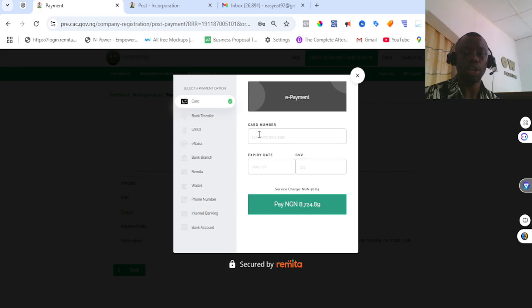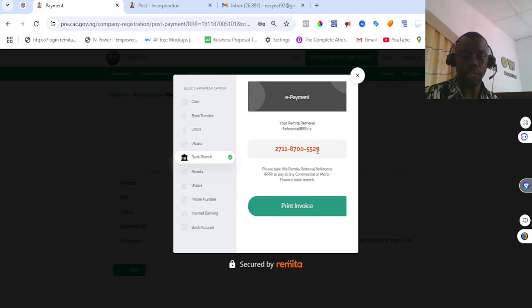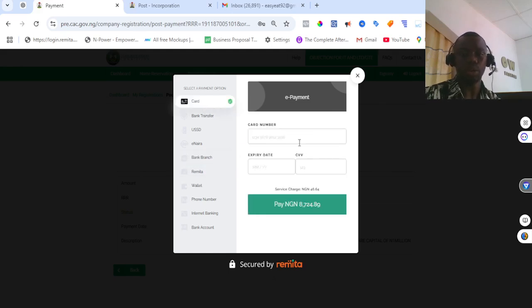Now once it loads up and shows you the remitter portion, don't just go ahead and make payment. This is what I do. I click on the branch option, bank branch. Instead of showing me a remitter RRR, come here and copy this RRR, because this RRR is the same thing for the transaction. Once I've copied the RRR with Control C, I come back to the card option and make payment with the card as well. Do you understand what I'm trying to say?